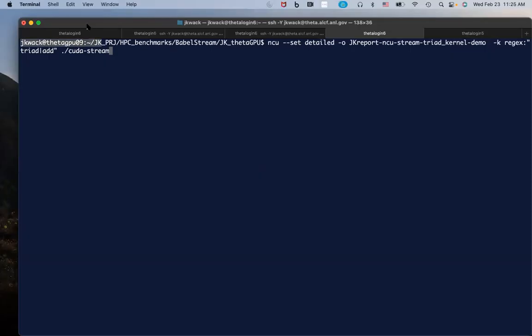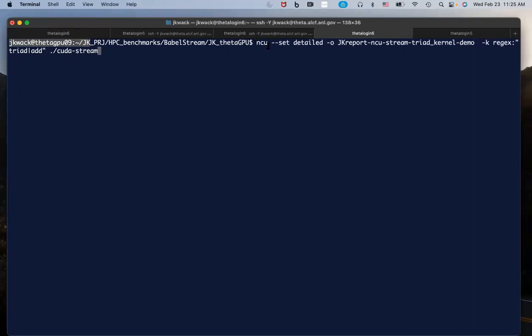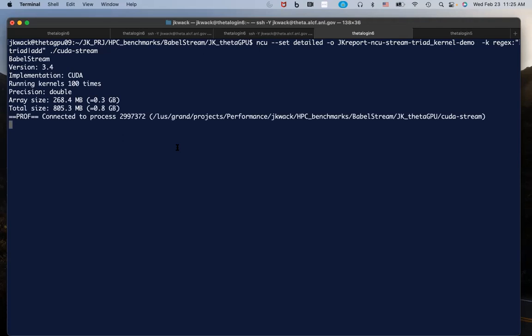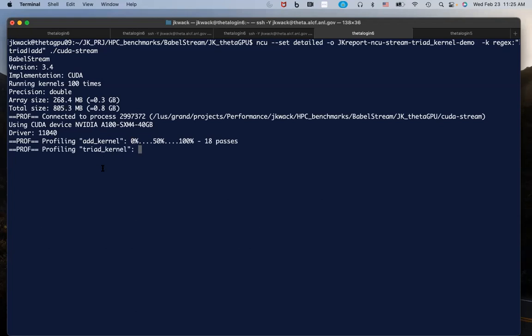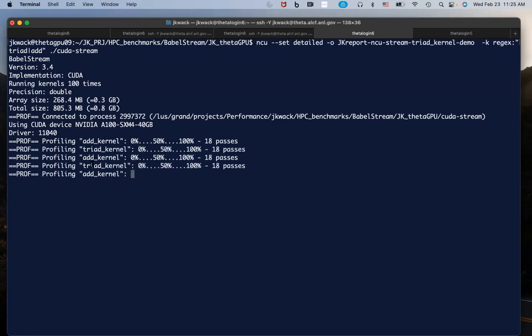Okay. So here I put ncu -h set detailed, and then -o and file name, and then -k regex, and then I added the triad and the add, right? So if I use regex, I don't need to specify the entire kernel name, and then I just run the CUDA stream. So if I run it here, it starts the application. And then you can see add kernel, triad kernel, add kernel, triad kernel, right?